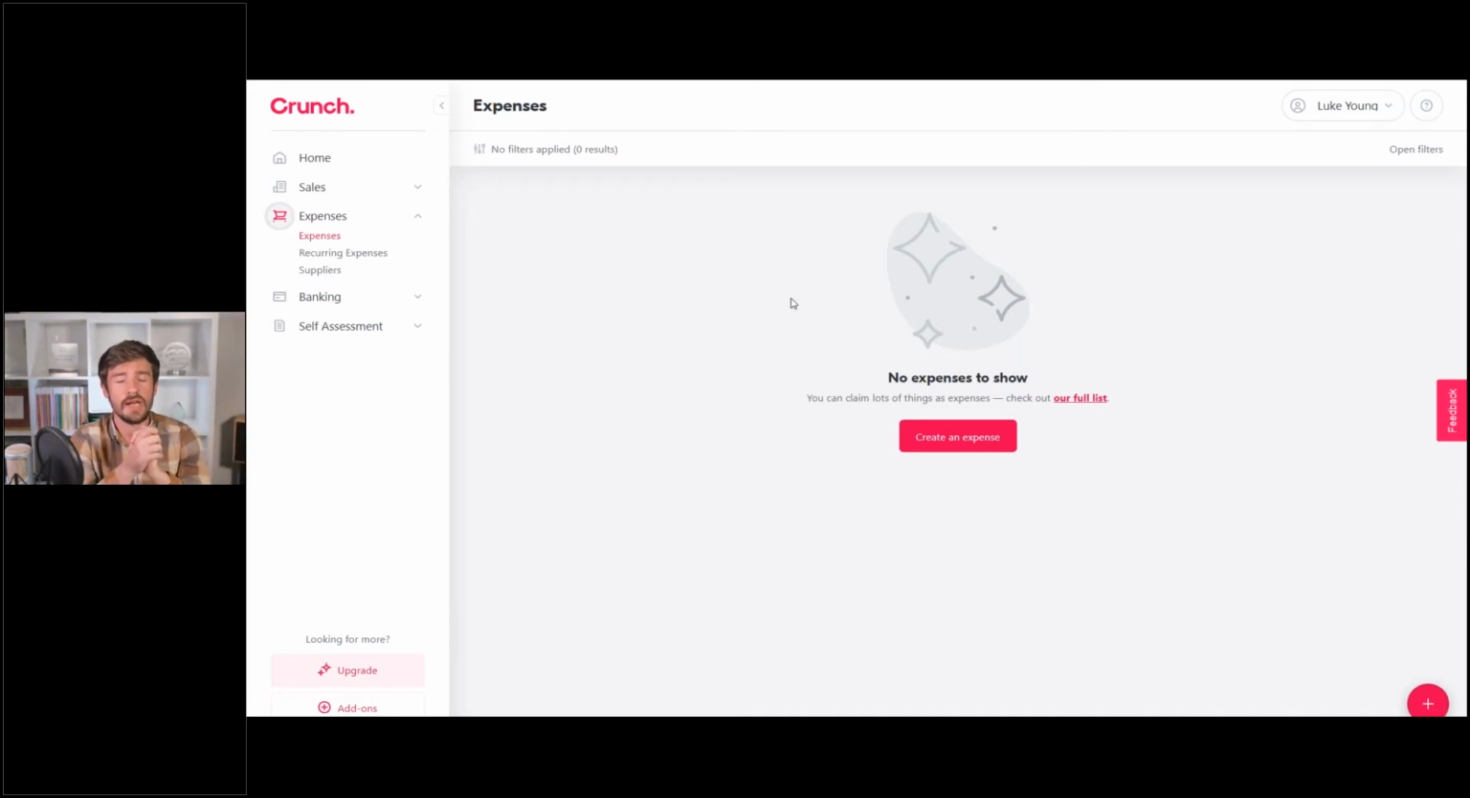These are really, really important to enter because you want to make sure that you're able to offset certain things against your tax bill at the end of the year. So any items that you're paying for that serve the business, that you're using for business purposes, you need to make sure you're chucking those all in.